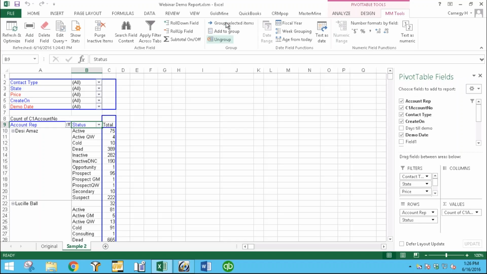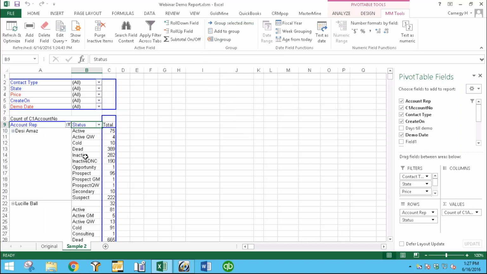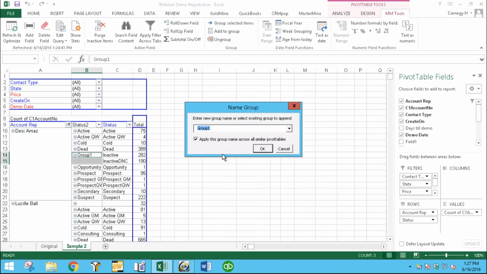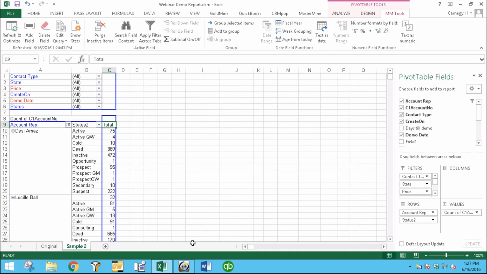Let's go on to grouping. I know we've gone over this many, many times in several of our webinars, but this is basically manual grouping. If I wanted to group all of our inactives into one place, I can group them all. I'll name them inactives. And you can see we made a group that combines them both, and I could even move out status.